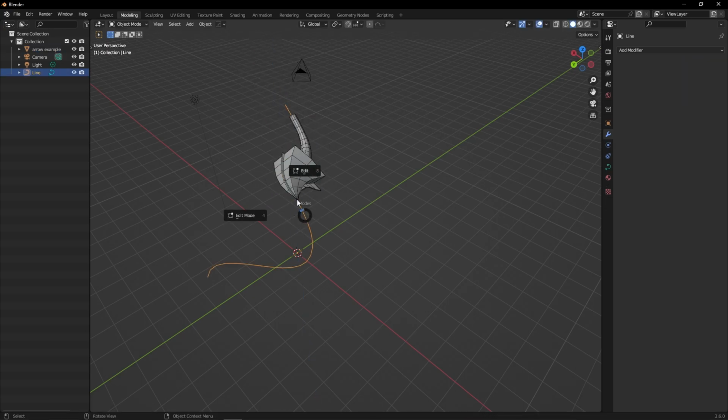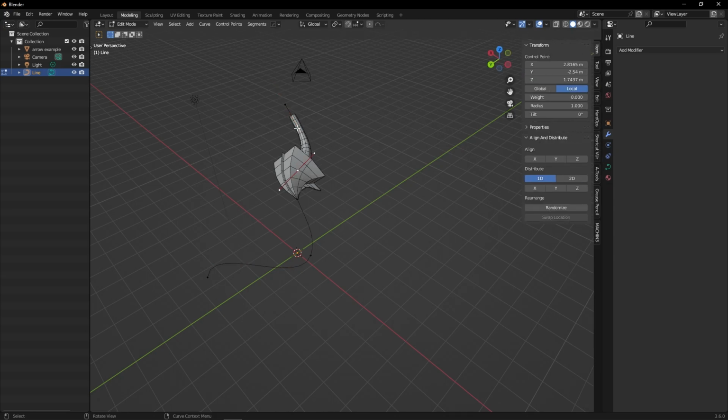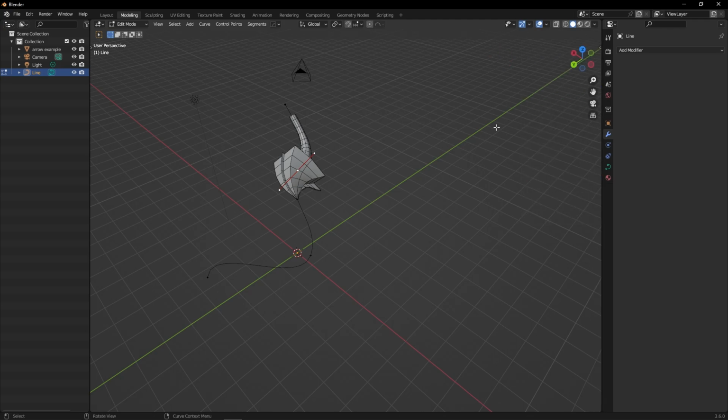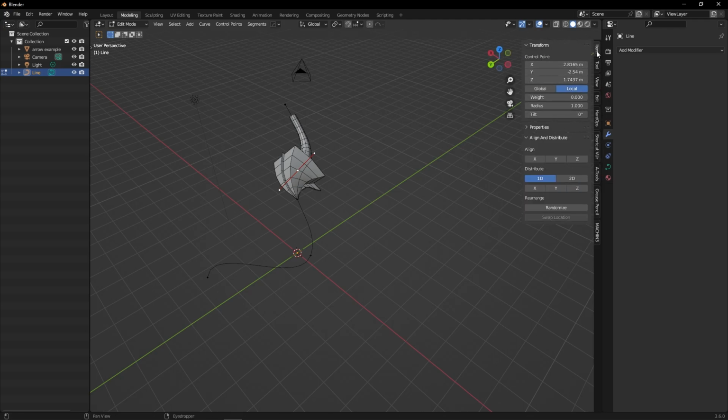Now, if I, let's say, move this here, I can go to the curve, and every point has a thing called a tilt. And if I modify the tilt with Control-T or via this button here in the end panel under item, I can rotate the object like this, or even change the radius scale of the influence of that point.